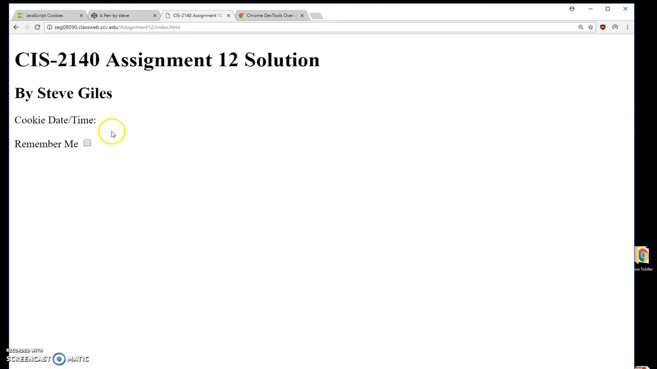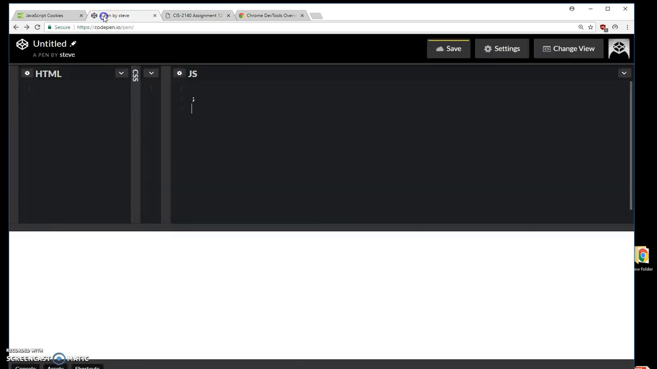Alright, so let's talk a little bit about cookies and what's really going on here. I want to go to codepen.io, and in codepen.io I want to see what they're doing here. So I'm going to get all the cookies. Document.cookie gets all the cookies for this particular domain. And then what I want to do is display all the cookies.